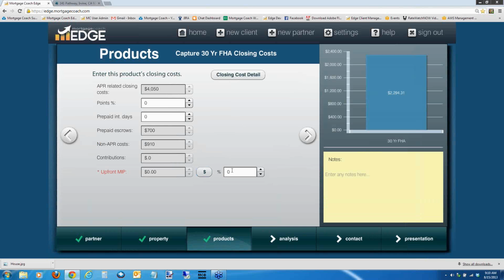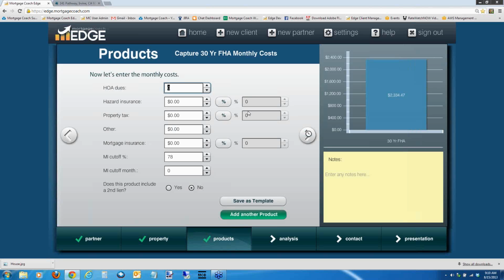And then I need to make sure I account for my upfront MIP, so I'll pop that in. And note that in order to get this box down here to show up, what you do is after you type in your percentage rate here, hit the tab key on your keyboard, and it tabs off the field, and that'll actually open up this checkbox for you. So then we're going to go ahead and finance that in. So we want that added to the loan amount. And then we'll put our monthly escrows in.